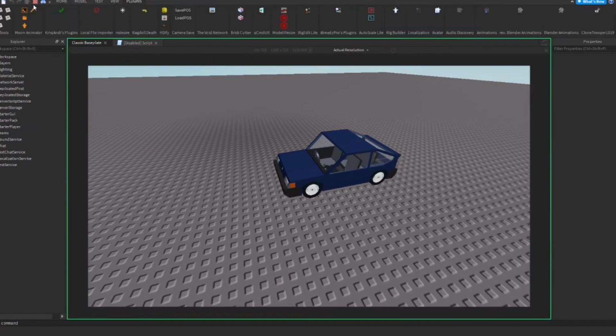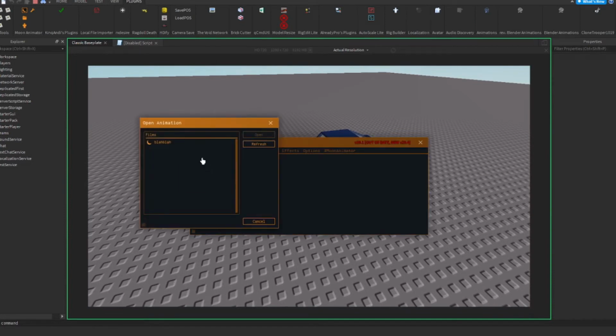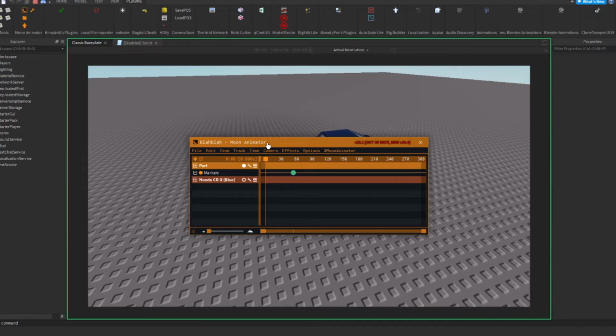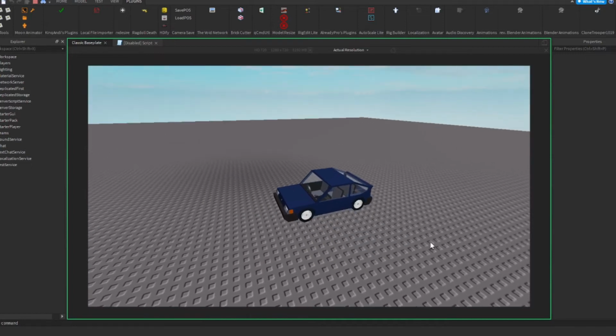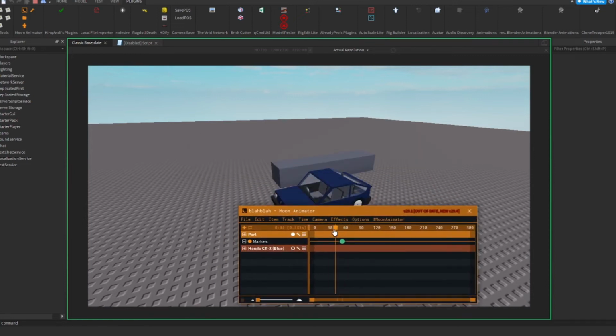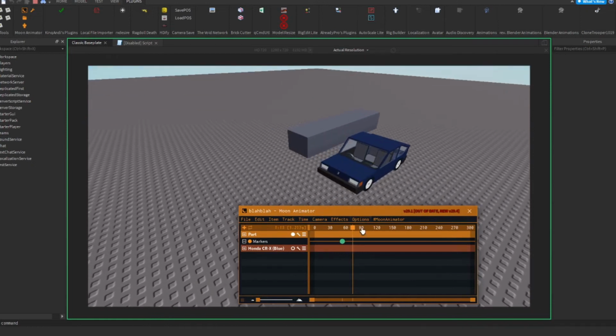We want to open up Moon Animator, the animation. We're gonna close this. Now, we step back. Did you see that? When it passed over this, it told the brick to unanchor itself and crash into this car. Now, if you go back into the timeline, nothing is gonna change.